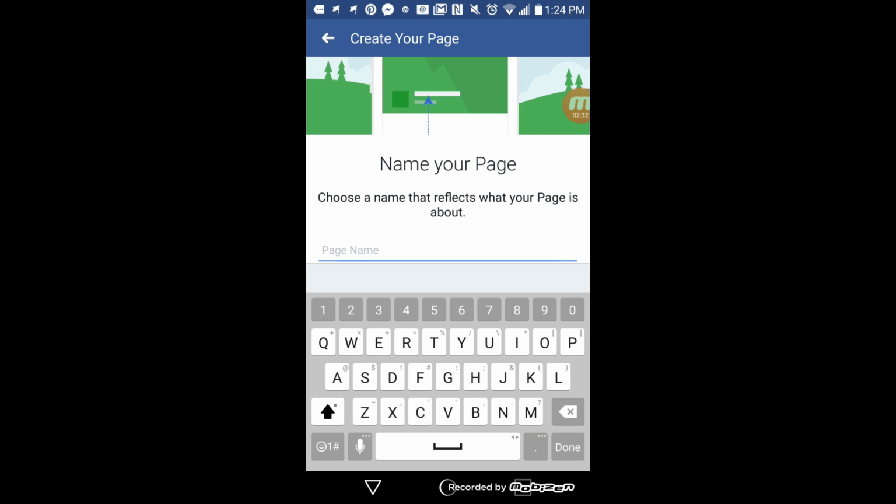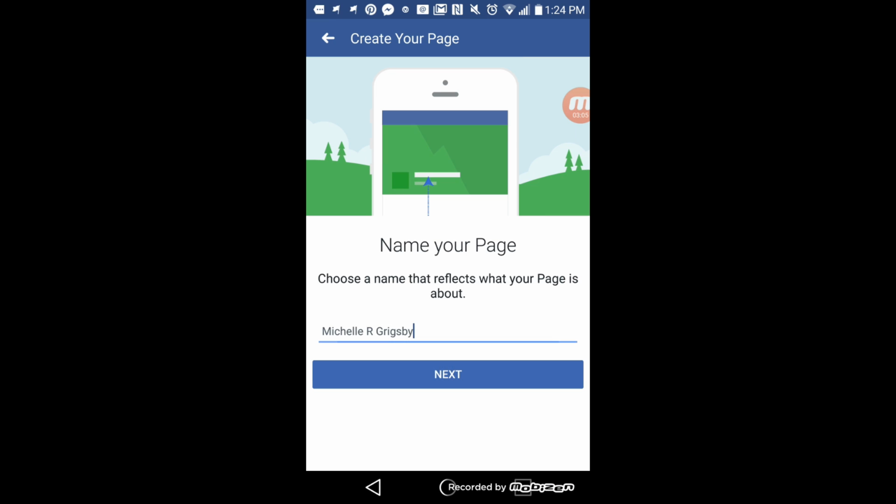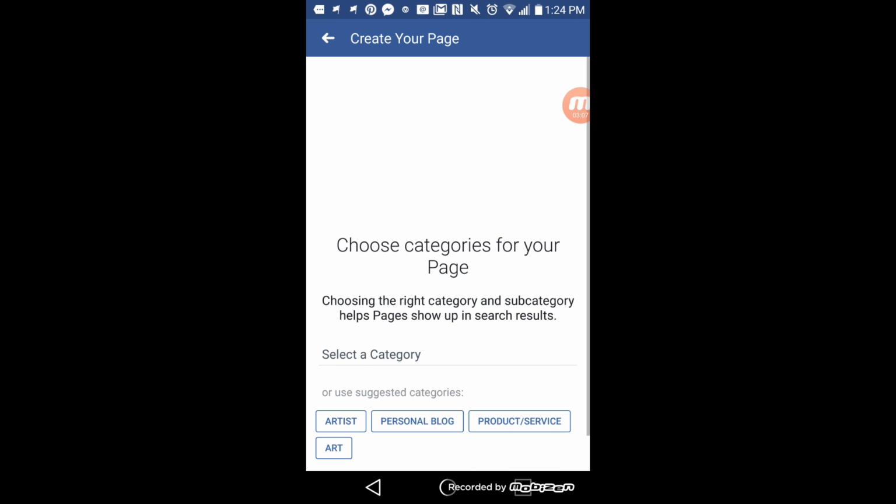So what I'm going to do is I'm going to actually name this Michelle R. Grigsby, okay? All right, so I'm going to name it Michelle R. Grigsby. I'm including my middle initial so that I'm going to know that this is my fan page, because my profile is Michelle Grigsby. Okay, so let's go ahead and just leave it at that. I'm going to hit next.